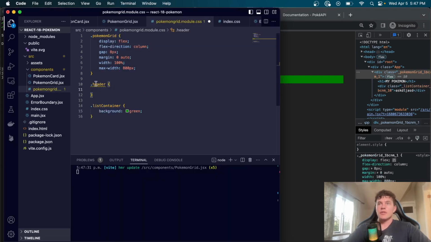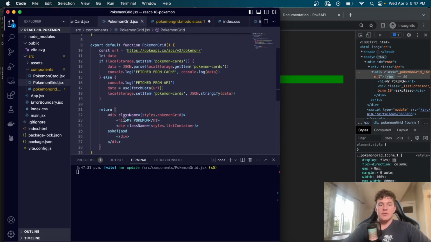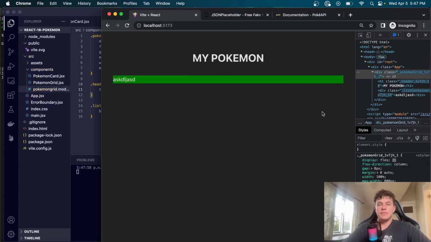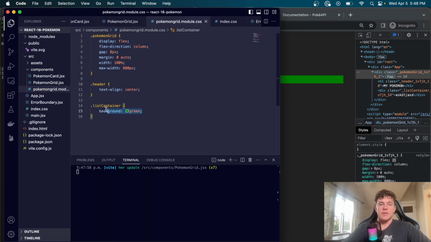And while we're in here, I'm just going to create one other style that's .header. And I'm going to apply this to this h1 here. I give this a class name equals styles.header. So now we have a header. We can give that a text align of center. So the my Pokemon is centered. We have this little container right here. That works.